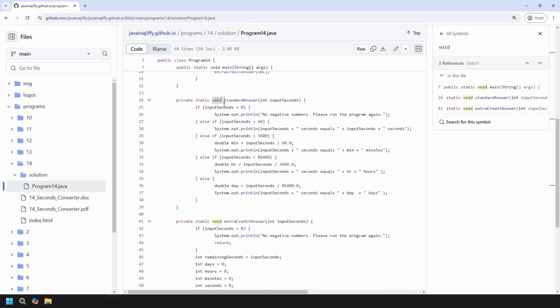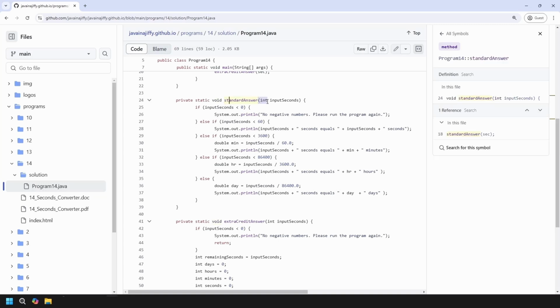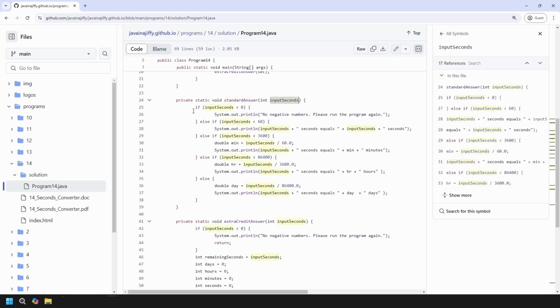Okay, so the first additional method named standardAnswer has one parameter, int input seconds. In this method, it is just an if-else block. With if blocks, I like to start with the simplest situation first, which I believe is if the number is negative. In this case, if the input seconds is negative, only a message needs to be displayed. The next situation is also pretty simple. If the number is less than 60, no calculation is needed, just print the number of seconds.